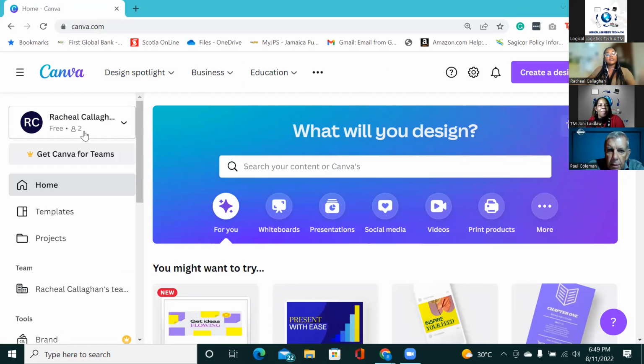To my left, you have what I'm going to call your menu options, right? It's going to show you what account you're in, because you can have multiple accounts, and the type of account that you have: free.